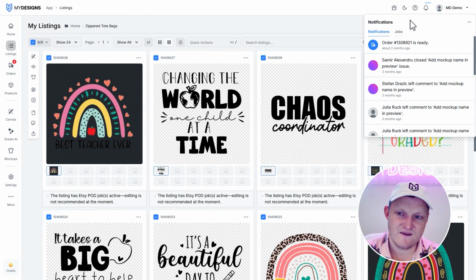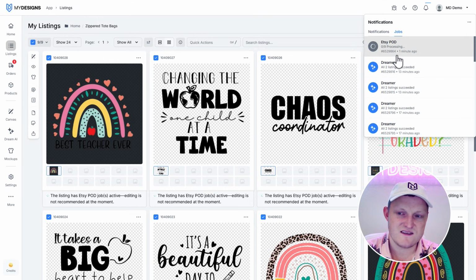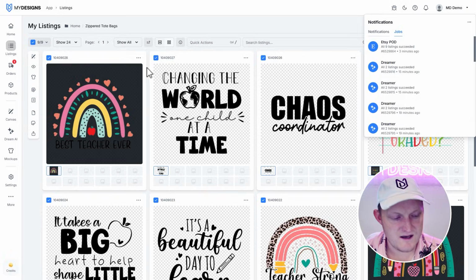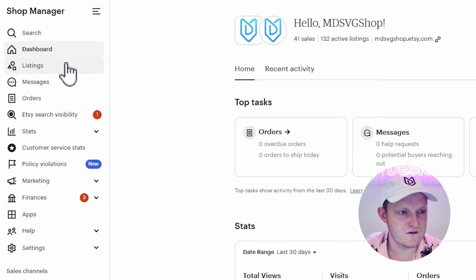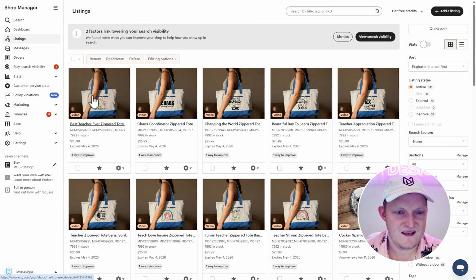Once these are done listing, let's see the process here. It's still processing. I'll jump over to Etsy real quick to show you that, and then we'll go from there. All right, so that is done. Let's move over to this Etsy shop, and let's go to listings. And there you have it. Every single one of these tote bags is sitting on Etsy. They are already live, ready for sale.